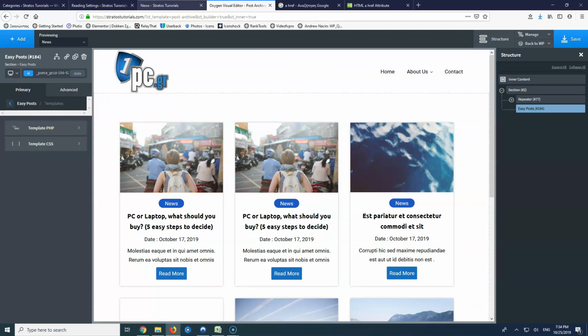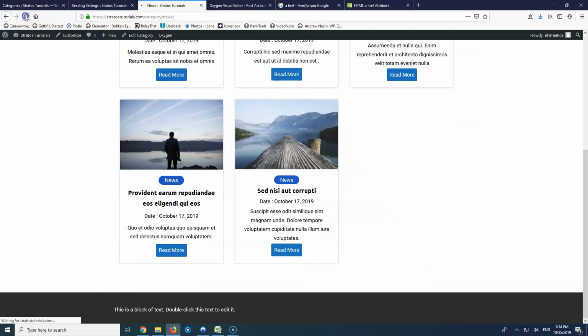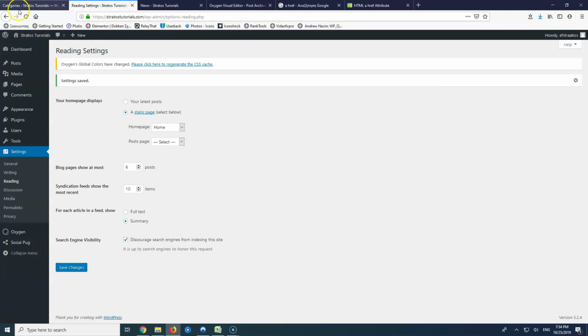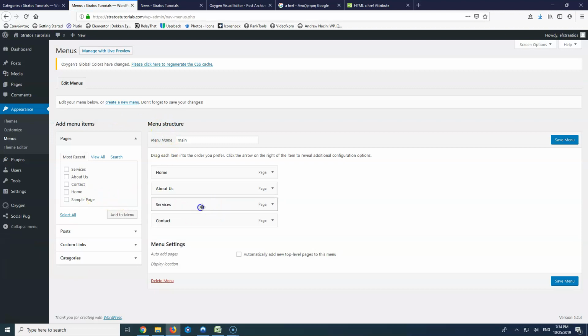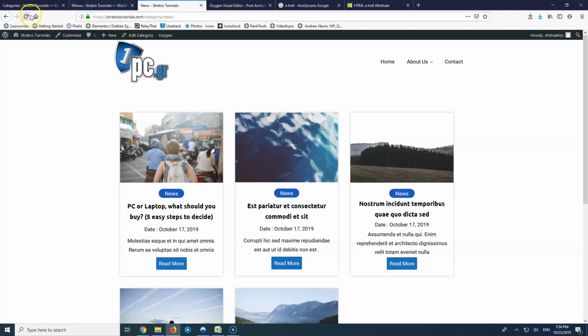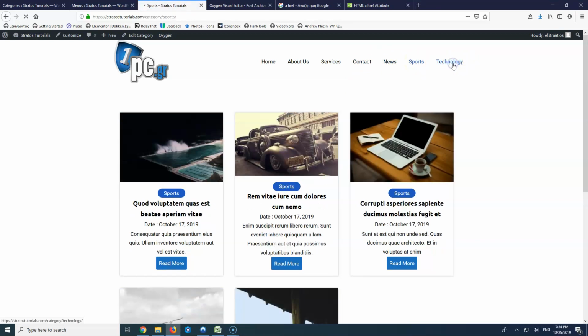Let's save that again, refresh here, and now we're going to add the categories in the menu. Let's go to Appearance, Menus, and let's go for the services like that, and then for categories: news, sports, technology, add to menu. So this is how you can add the categories of the posts in the menu. Of course I can make it a submenu, but I don't want to. If I refresh the page, I will get, not contact, why did I push contact? I have the news posts, the sports posts, and the technology posts.